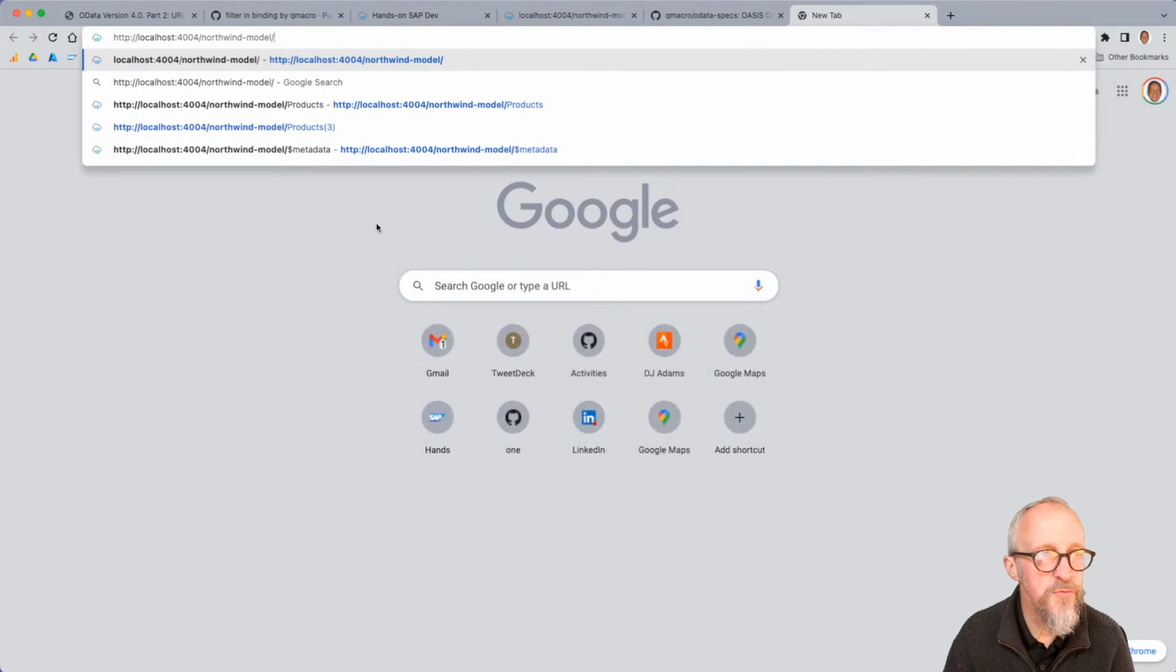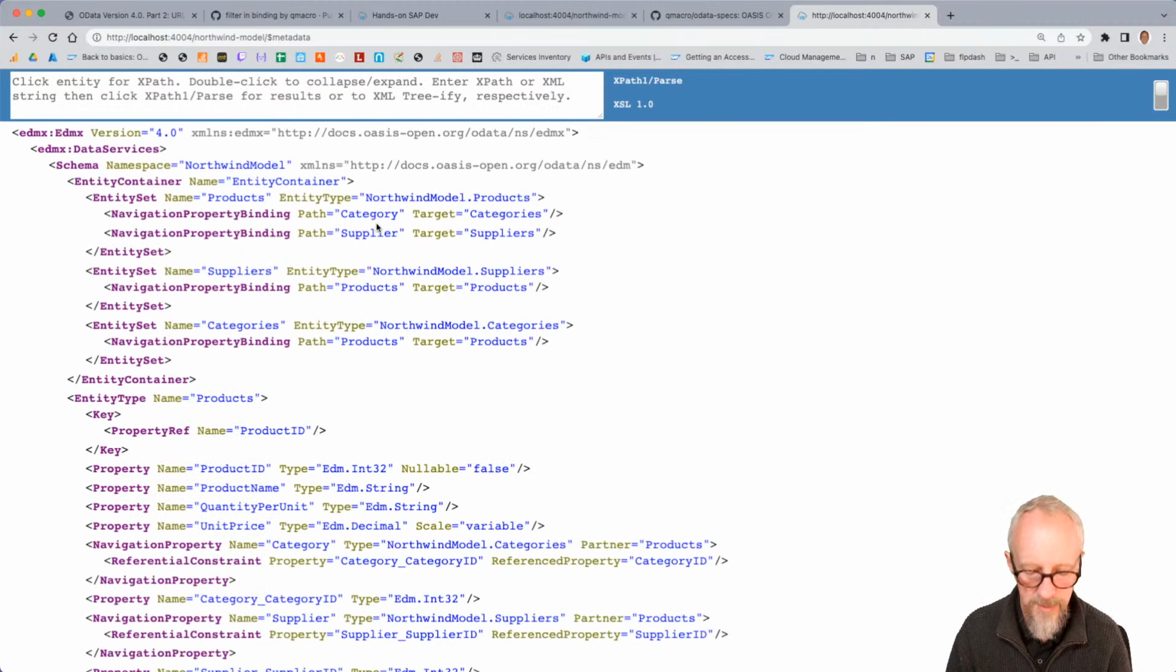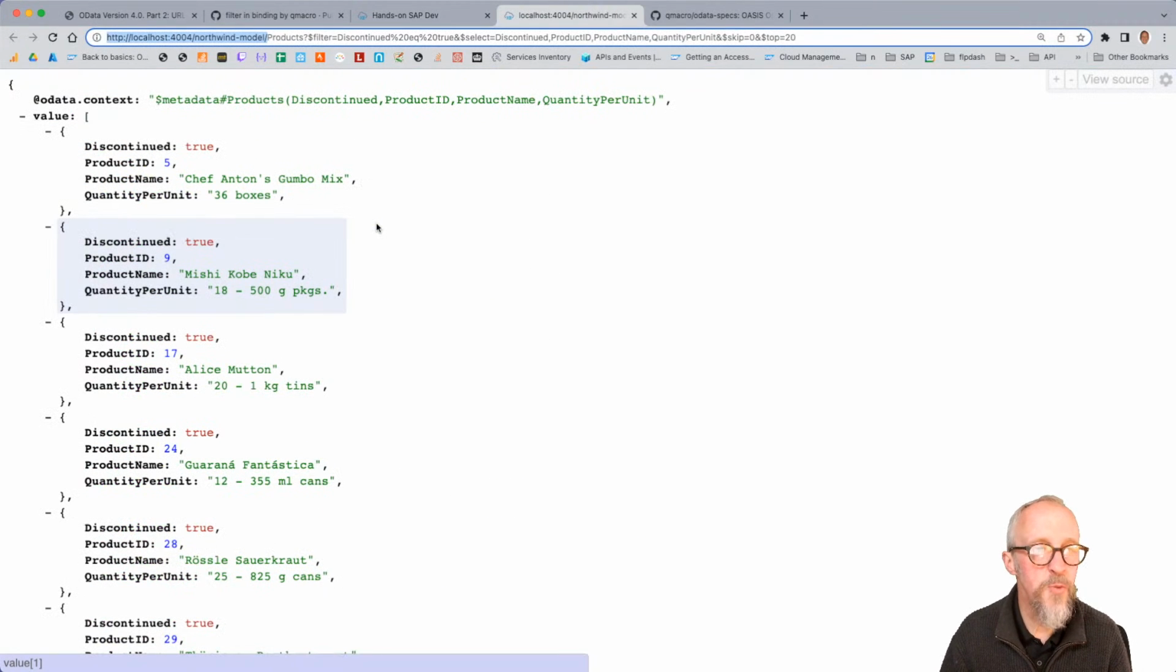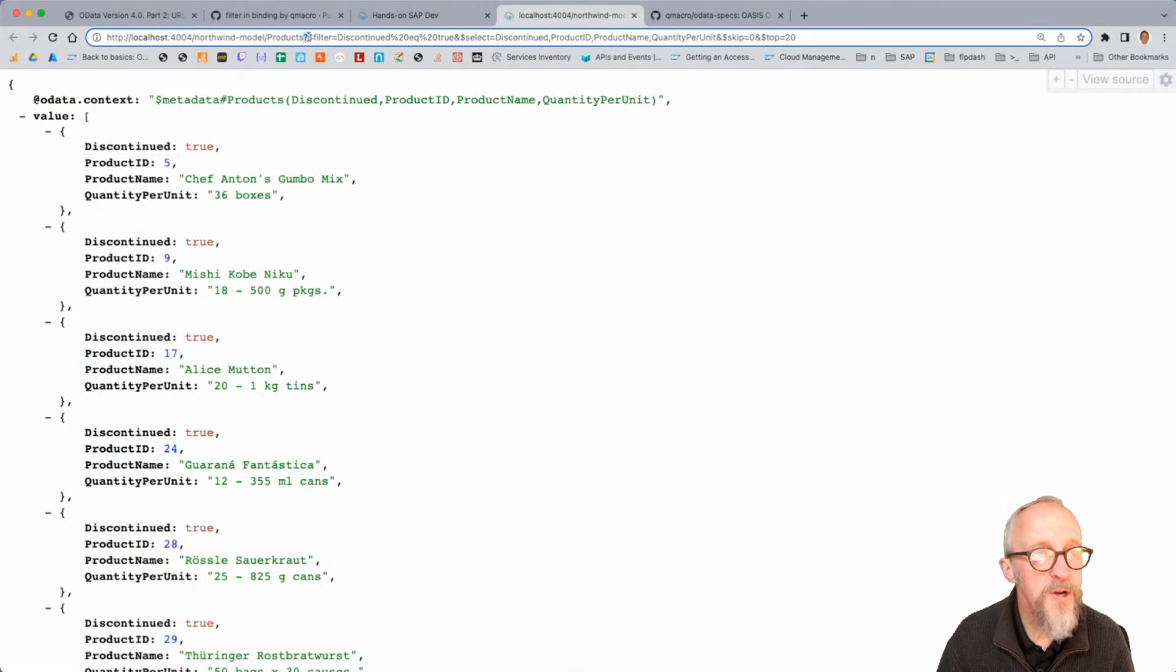With the service route, we can get to the metadata by adding on $metadata. That's another special dollar property thing, right? $metadata, those are the two well-known documents. And then we've got the resource path after the slash, which is products. Okay, so we've got this thing here, products. But then we've got the question mark.